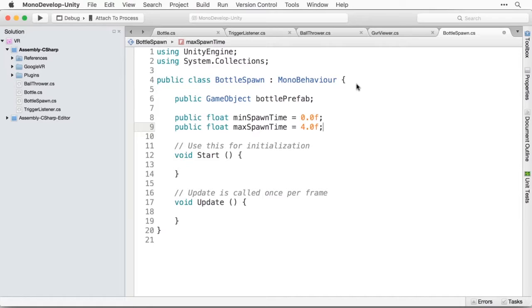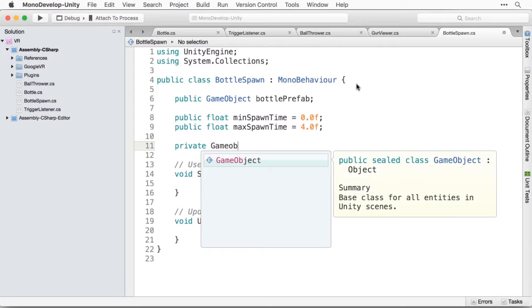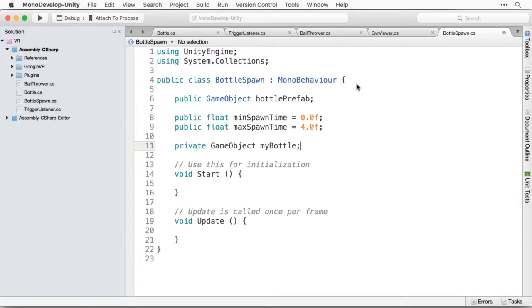If this is ever null, then the bottle spawn will go, okay, now I can create a new bottle to replace it. This will ensure that bottle spawns never spawn more than one bottle at a time. So we'll say private GameObject myBottle. Additionally, we're going to create a reference to the coroutine that's going to be in charge of spawning the bottles.